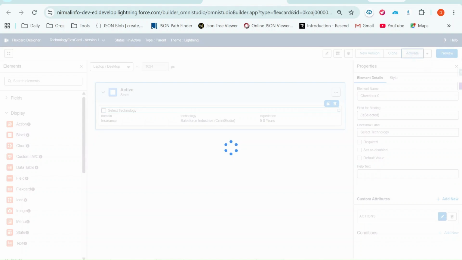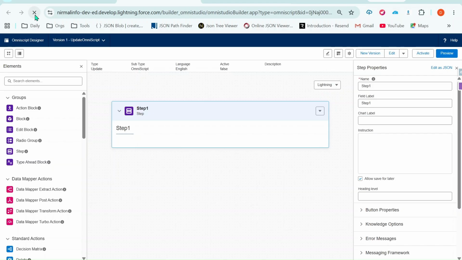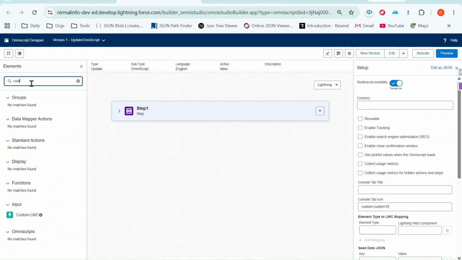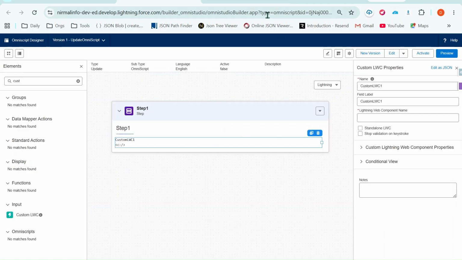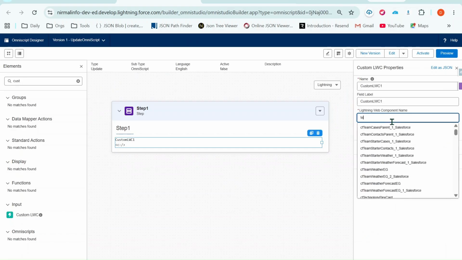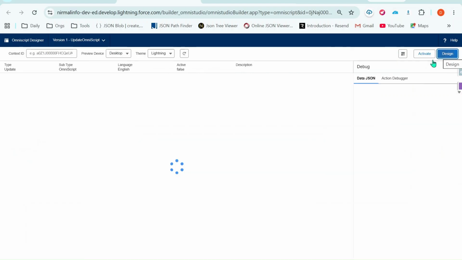Save it, activate it. You can do a preview or it's not required. Inside the OmniScript, you can embed that FlexCard. How can we do it? Search custom LWC, add it inside the step, and here you can give the FlexCard name, technology flex card, select it, and you can do the preview.